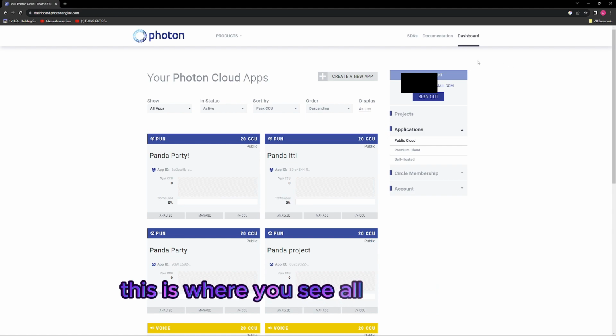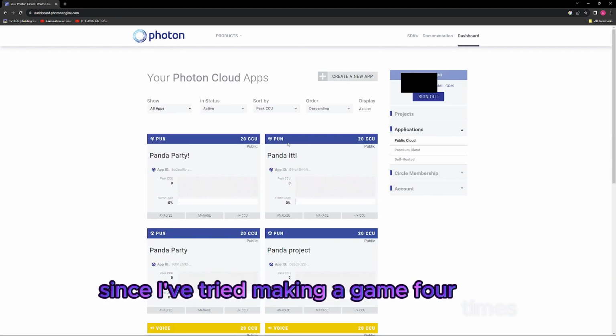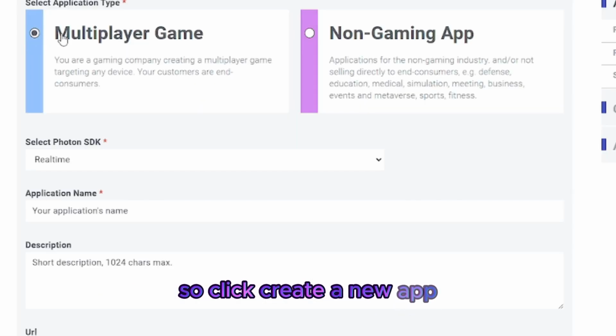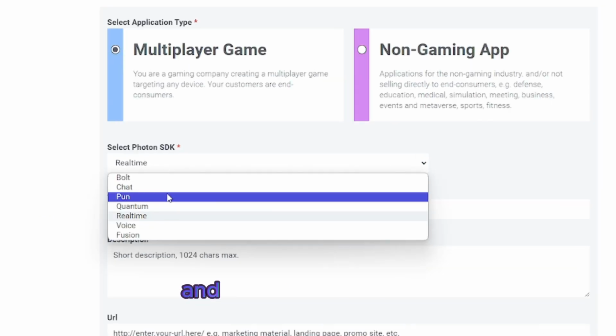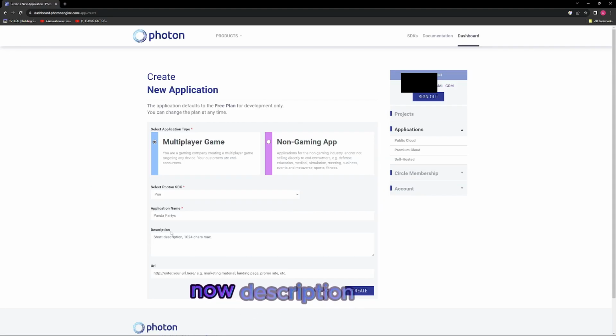This is where you see all your servers. Now I have a bunch already, since I've tried making a game 4 times. Yeah, they all failed, but we're making a new one. So click create a new app, multiplayer game, select Photon SDK, make that Pun, and then make the name whatever your game name is going to be. Now description and URL, we don't need to do those, they're optional.